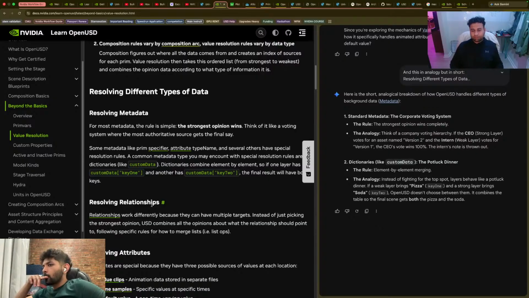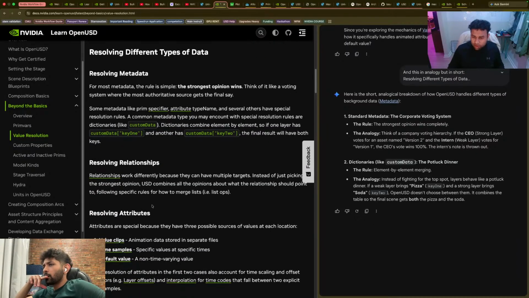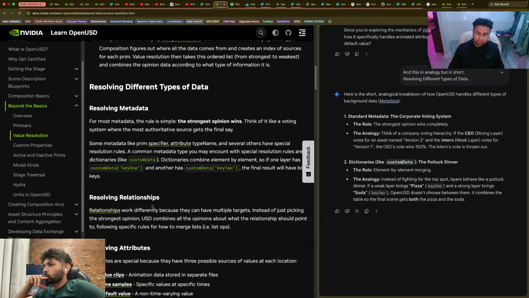Resolving relationships works differently because they can have multiple targets. Instead of just picking the strongest opinion, USD combines all the opinions about what the relationship should point to, following specific rules for how to merge lists.